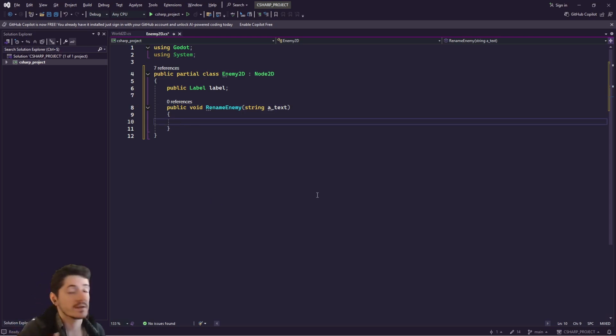Anyway, so now we do have a variable to store the label, and we do have a function to actually modify the property of the label. There's only one thing left. How do we actually get the reference of this label? So there are two ways to go through that. We can either use the inspector from the editor to create a connection from the Godot editor, or we can use the GetNode method to actually reach the node in code.